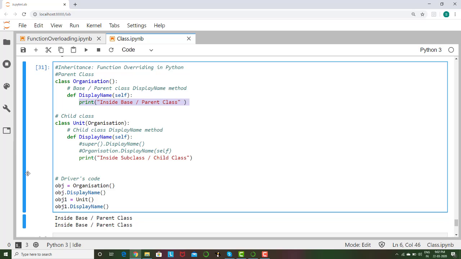Now the control will come to this particular statement, obj1 equals Unit. What this statement is doing is creating an object obj1 of Unit class. Now the control comes to the next statement, obj1.displayName. obj1 is an object of which class? Unit class. Therefore, the displayName function of Unit class will be called. The control will go here and it will execute the print statement inside the displayName function of the subclass. Therefore, it will print "inside subclass/child class".